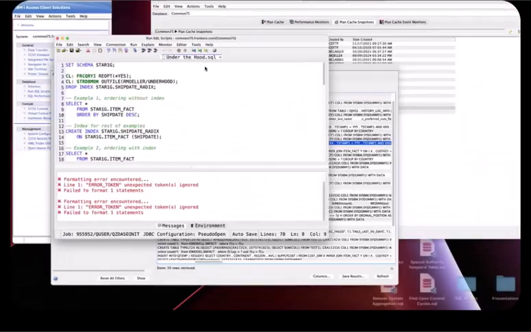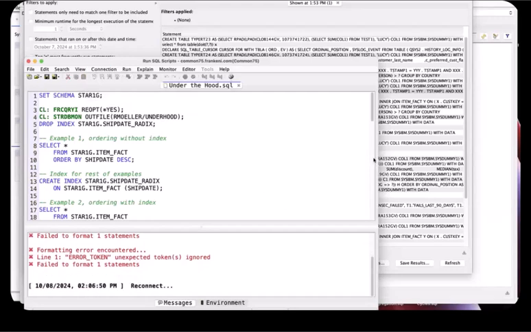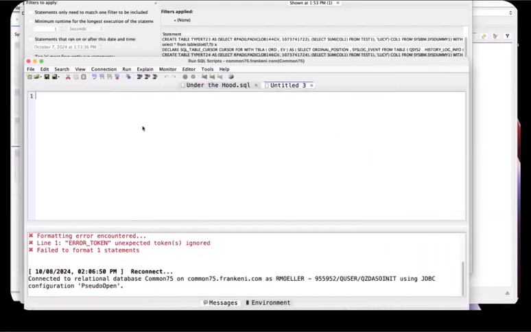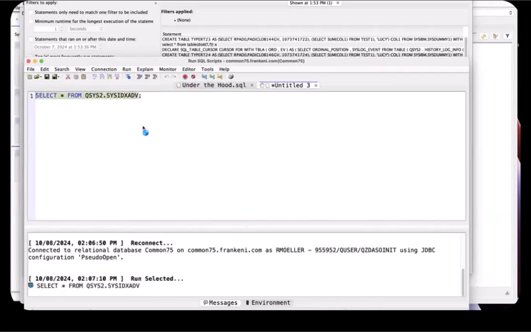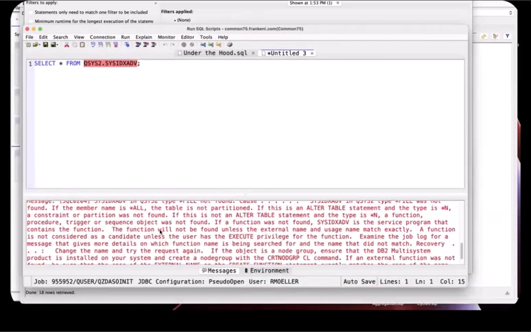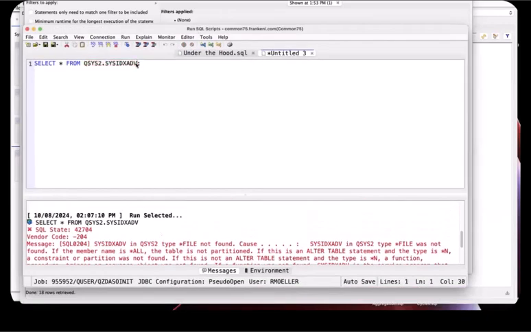Let me think. Let me reconnect. The best way I know how to get to that, I know ACS has a panel somewhere to look at that, and it's really escaping me where that is. But it'd be in the view QSys2.sysidxadv. Oh, I'm getting the name wrong. Let's look at the prompts here. It might even be QSys, not QSys2.